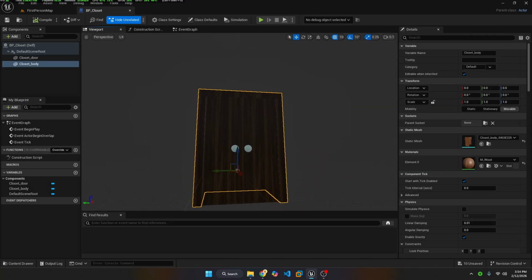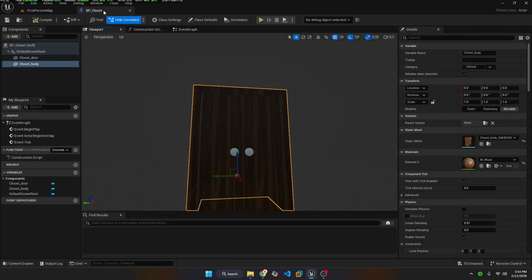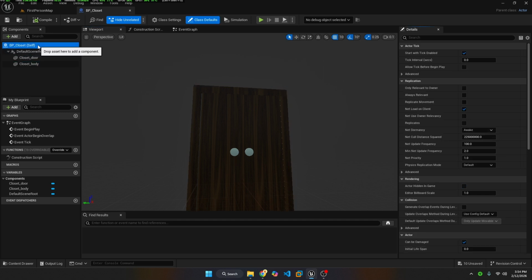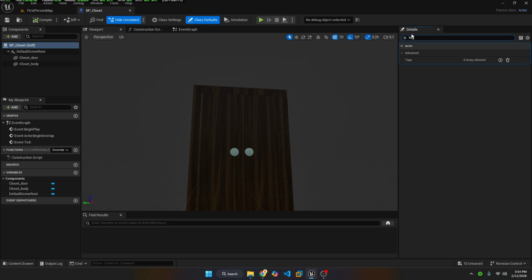Now the next thing you're going to want to do is inside your BP closet at the very top over here where it says the name of the blueprint and self, you want to click on it, and then in the details panel you want to look for tag and make sure it's under actor, and then we want to add a tag by clicking this plus icon over here, and we can call this closet, and just make sure it's under actor.